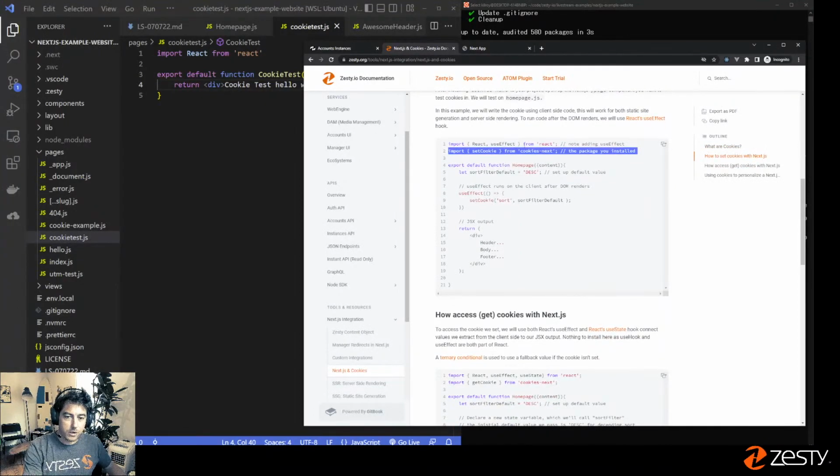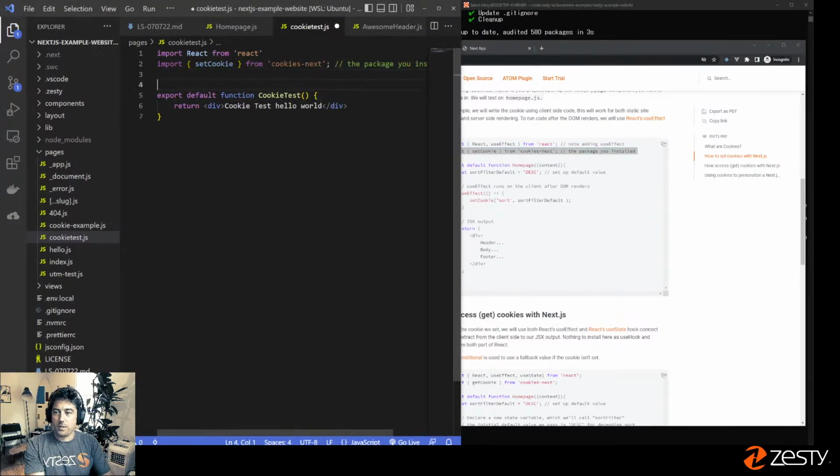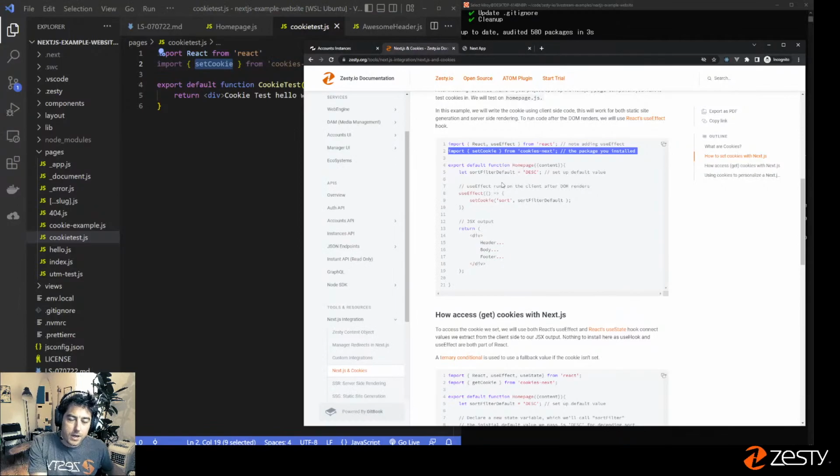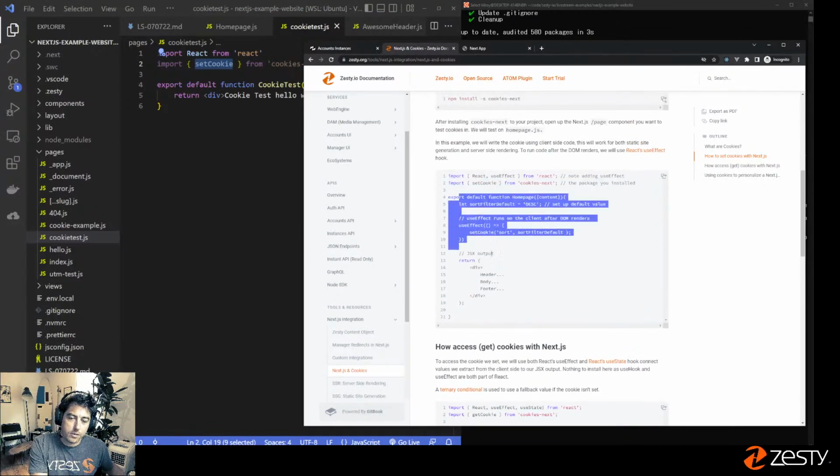So what you need to do is import the cookie package we just made, which is here. I'll get rid of that comment. And we're grabbing, there's two options in this cookie package. There's set cookie and get cookie. We're going to be using set cookie in this example. And here, this goes through, I guess we could just use this exact item, but the other thing you're going to need from React is useEffect.